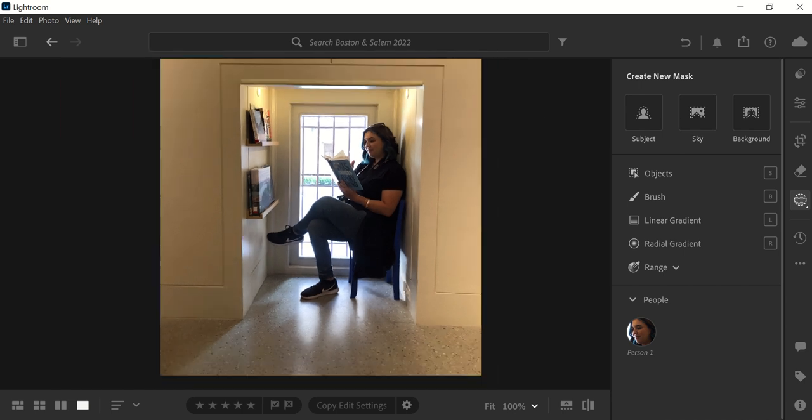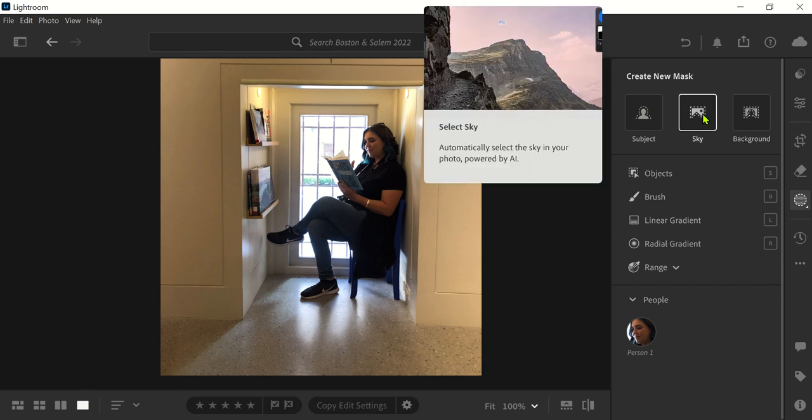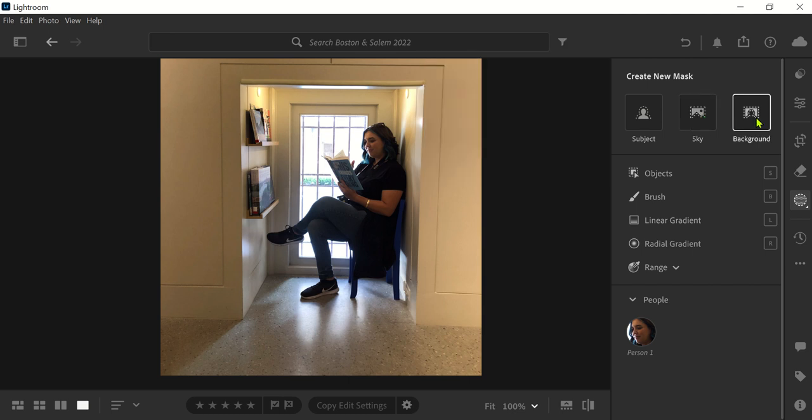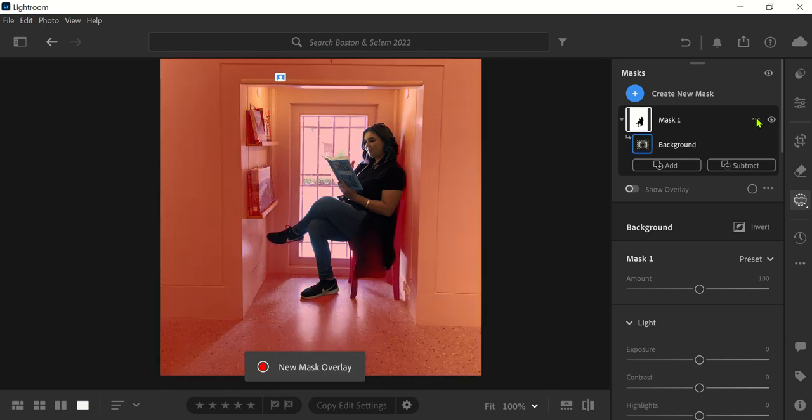Now, most of them work the same as subject, at least the AI controlled ones. The next one would be sky. Now this image doesn't have any sky in it, but if I did have like a landscape photo, this would help to automatically select the sky in the photo, which AI would help me do. I could though do the background for this image, so it's going to do what it did with the subject one, but the opposite.